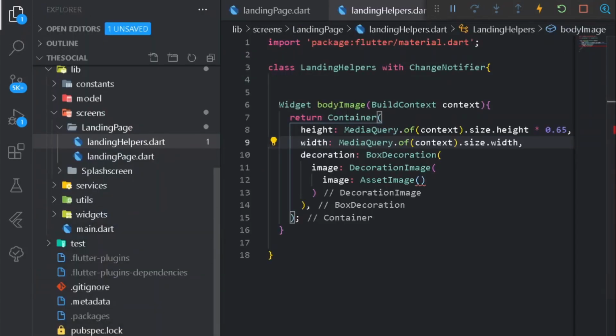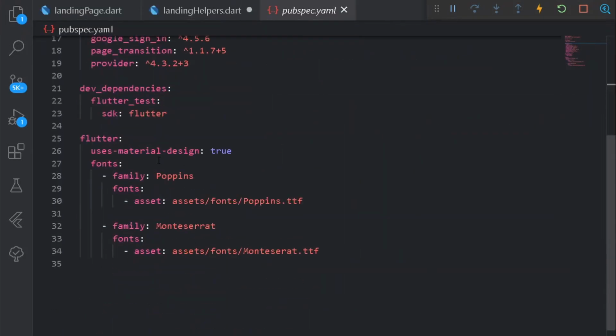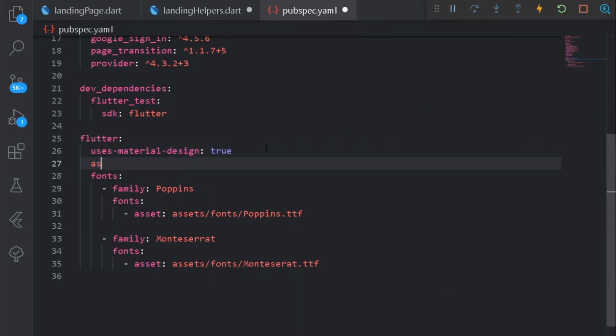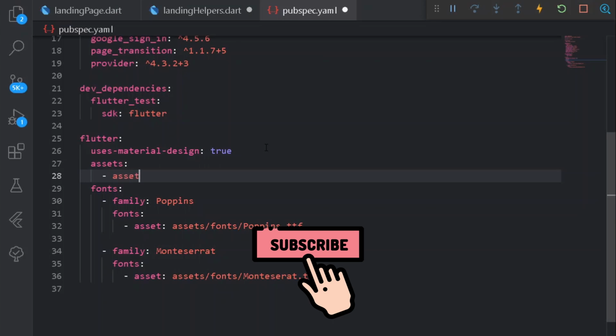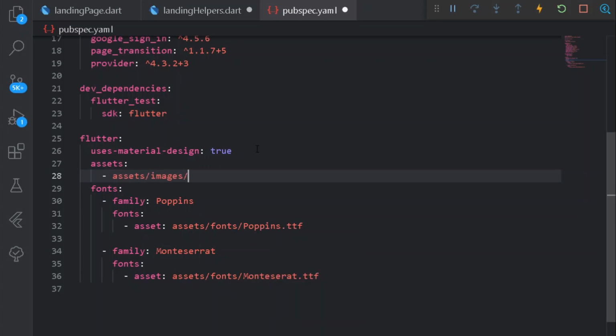So for that, I can go under my pubspec.yaml file, and here after having this, that is fonts, let's have all the assets. So here first of all, I can simply write assets slash images. And from the images, I'll be simply taking the image of login.png. Press Ctrl and S.